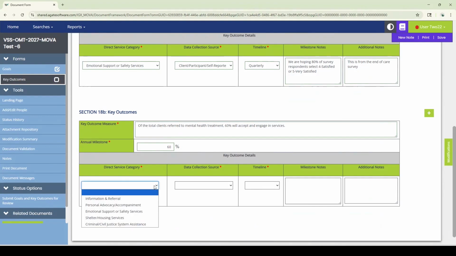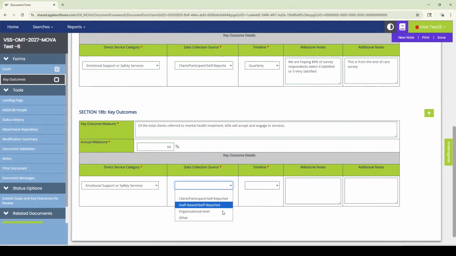Our direct service category will be personal advocacy and accompaniment or emotional support safety services, depending on what types of services we're providing. In this case, our data collection source will be organization level. And our timeline will be quarterly. We don't need any notes here because it's pretty clear what we are measuring.